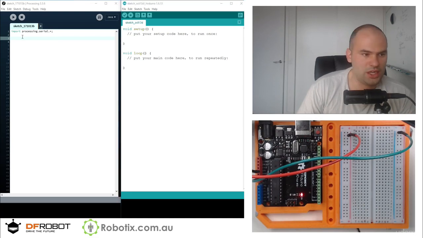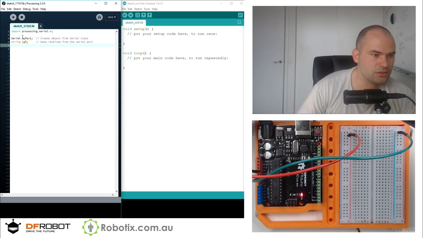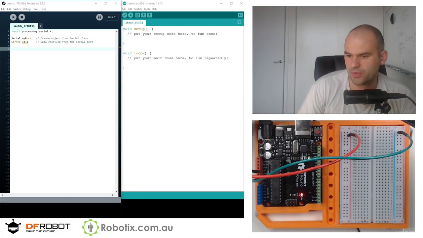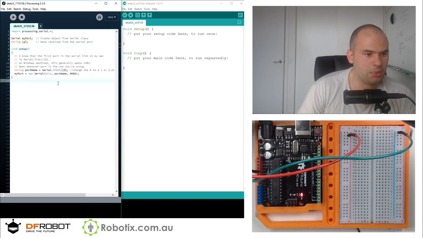After that, we create these variables. My port is a variable of the serial type, and val is a string, nothing else. Then we have a setup. This is a very key piece of information right here. This is the only thing you will have to change.